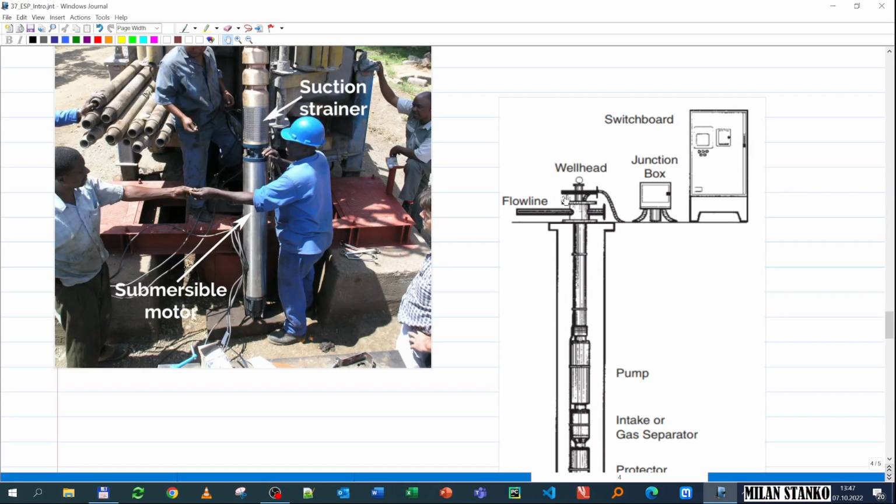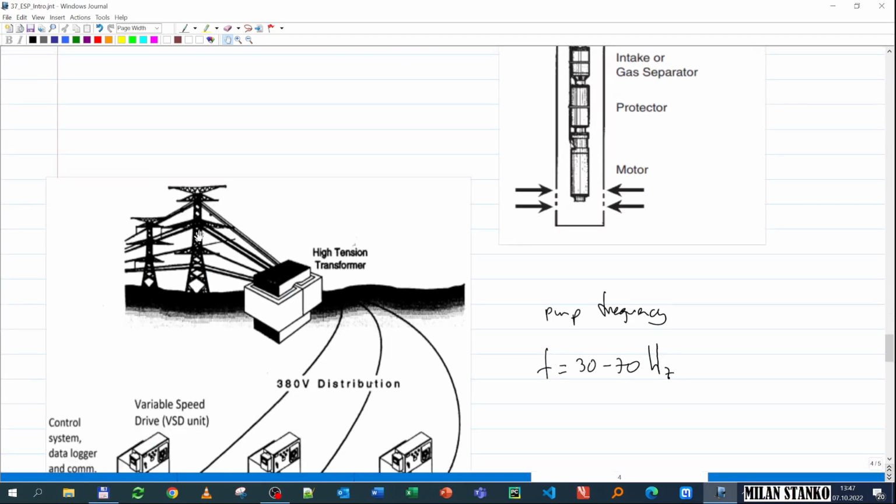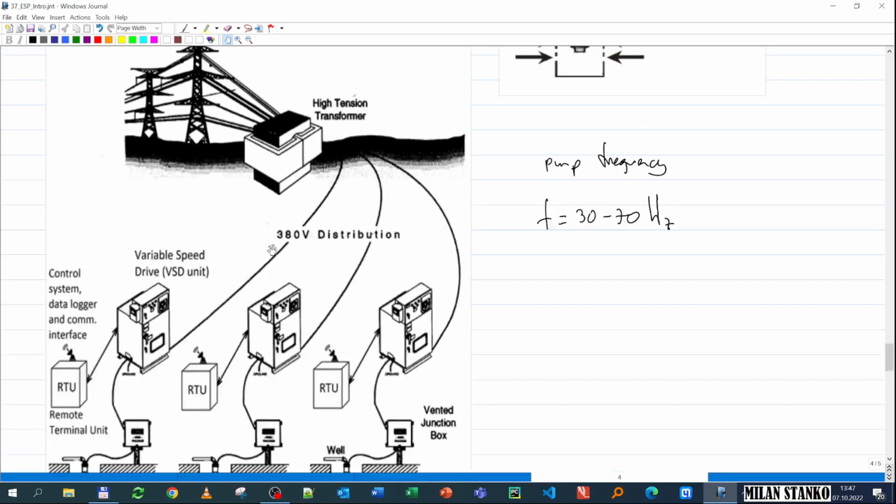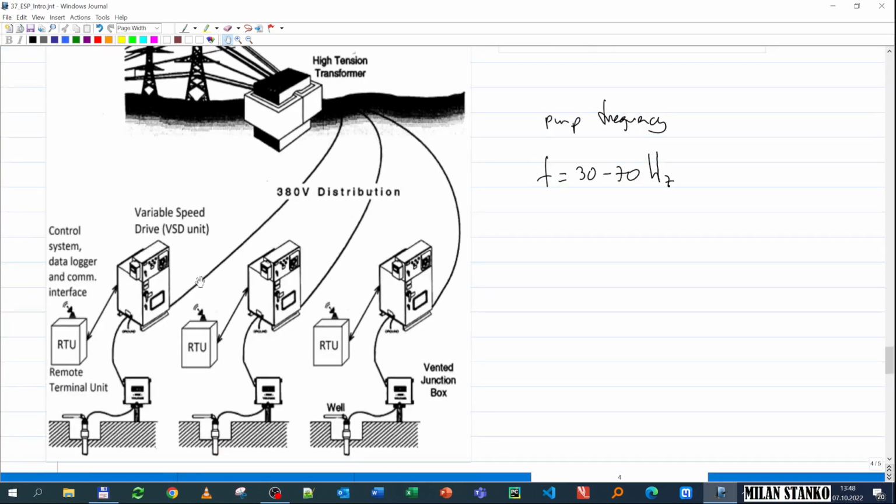Regarding the electrical system, going into more detail, this is how it looks. We have the electric distribution system that might come from a power grid or from a generator, a diesel generator for example. And then we have a transformer, which changes the voltage to usually 380 volts. Then it goes to a variable speed drive that modifies the frequency. The pump has the ability to rotate at different speeds, typically from 30 to 70 hertz. So this unit changes depending on what you need, and this is very important to have flexibility of operation in the ESP.